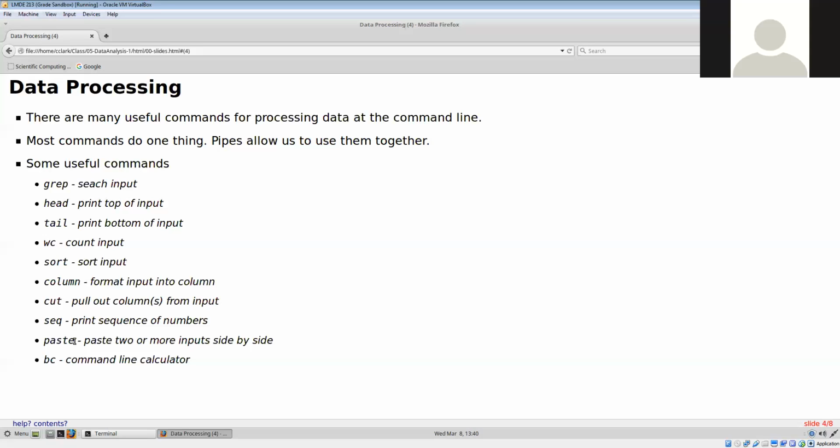And then bc is a command line calculator. So if you want to do some quick calculations at the command line, you can use the bc command.